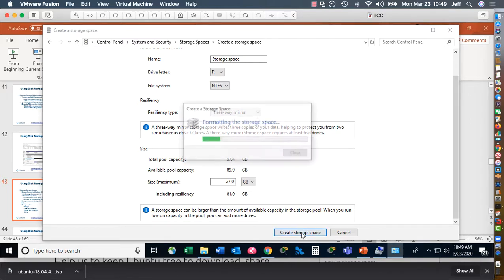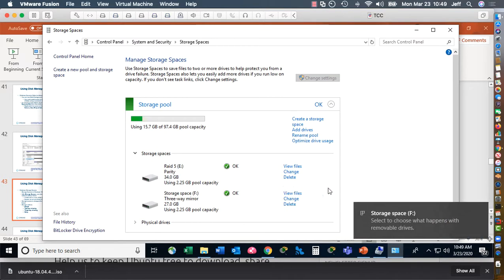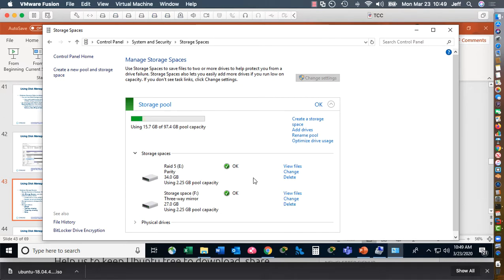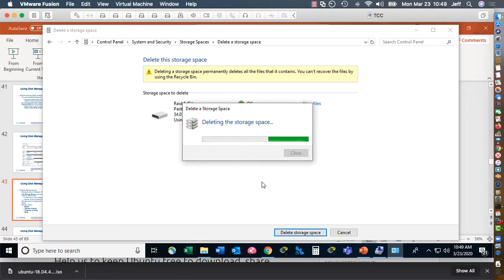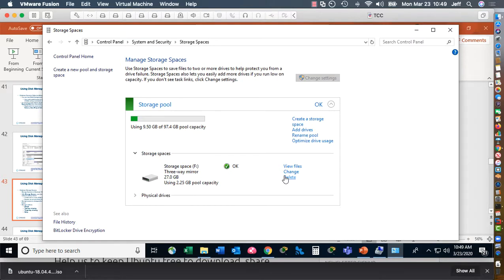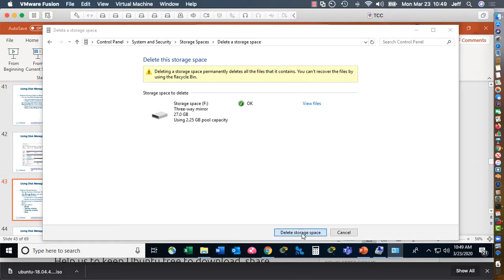Right, let's do the three-way mirror. Okay. So the three-way mirror now, it added it on, which is kind of odd, I didn't see that coming. But we have 27 usable gigs on the three-way mirror and 34 usable gigs on the parity. Let's go ahead and delete the storage space. And we'll delete that storage space. Let's do one more here.